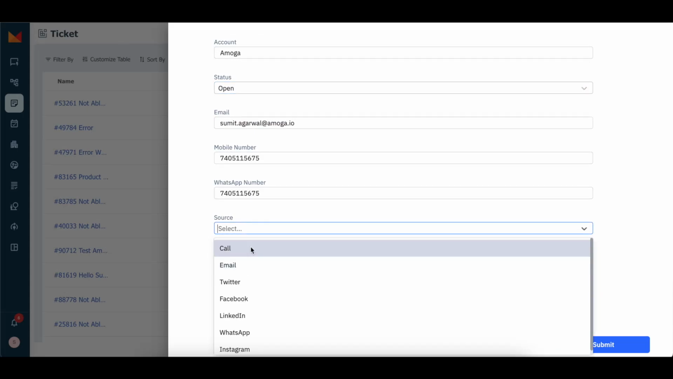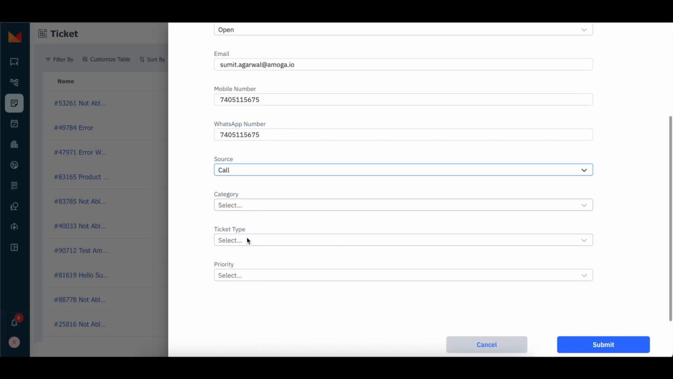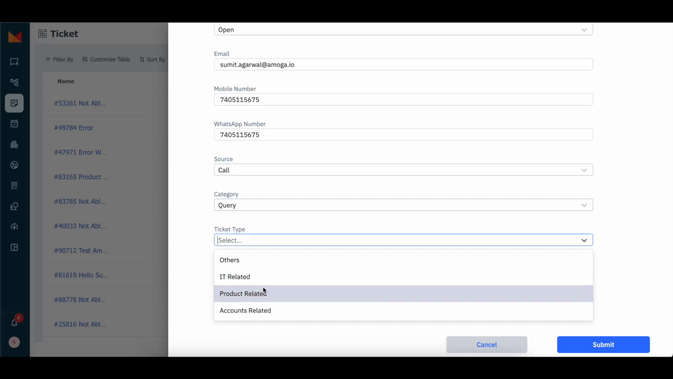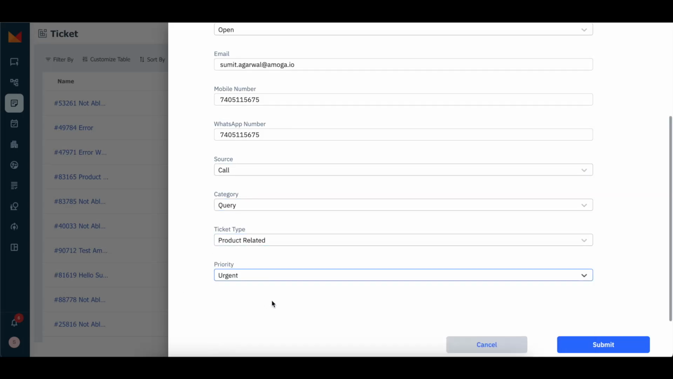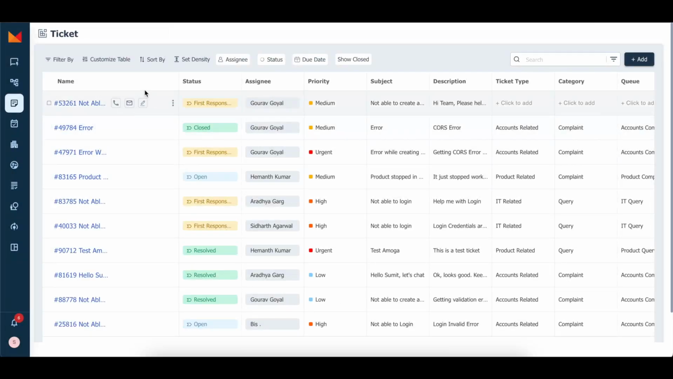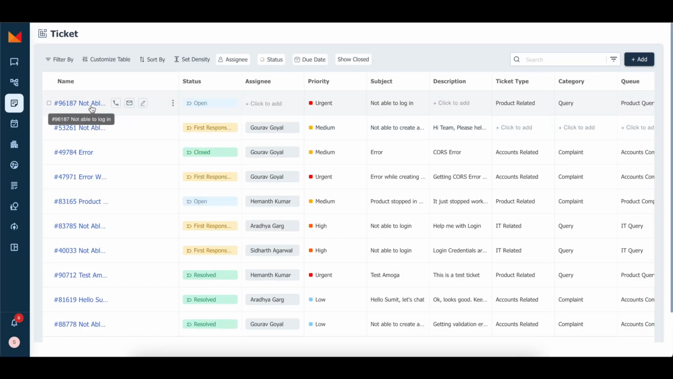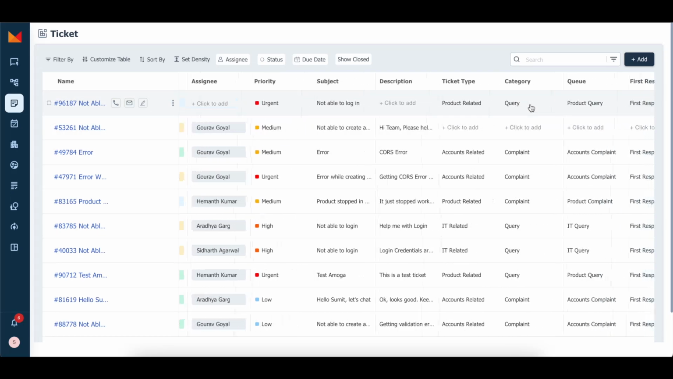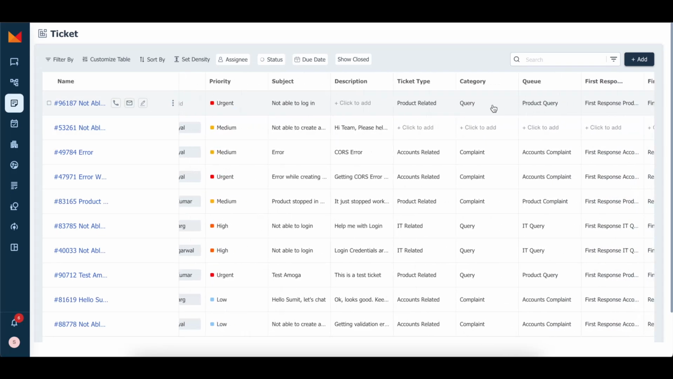The source, let's say, was call. Category, yeah. So this is really important, category and type of the ticket. This will fetch us the queue and the SLA policies that this ticket will belong to. Once I submit this ticket, as you can see, a new ticket will get created over here which says not able to log in, as I had mentioned. Now this ticket is in open status and we know the ticket type and the category it belongs to.